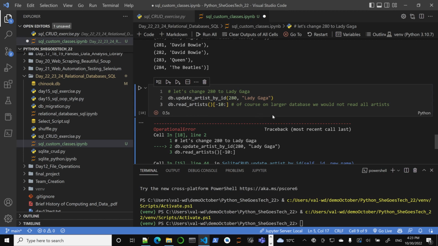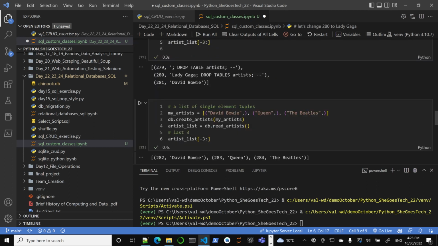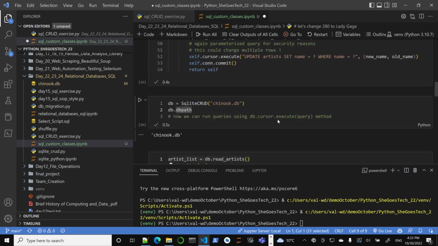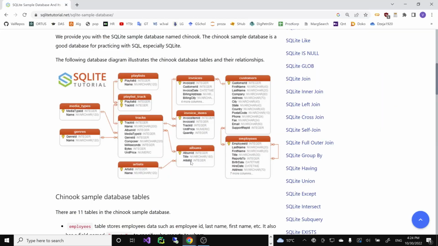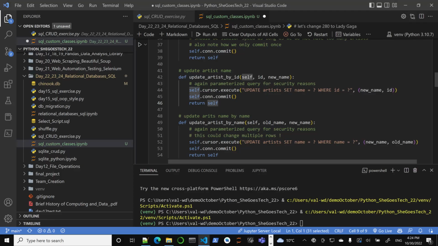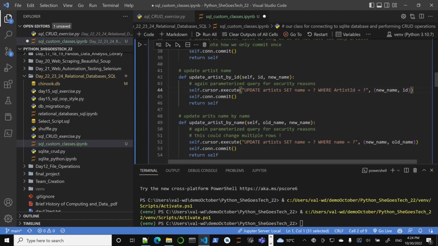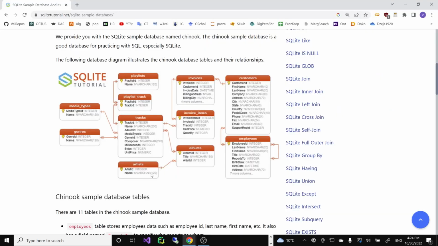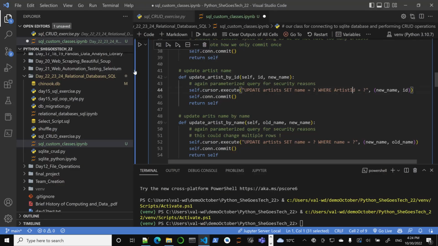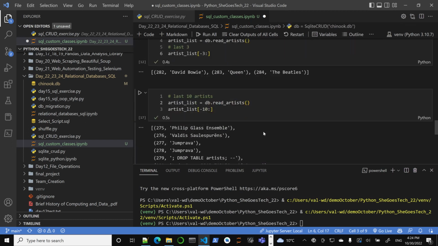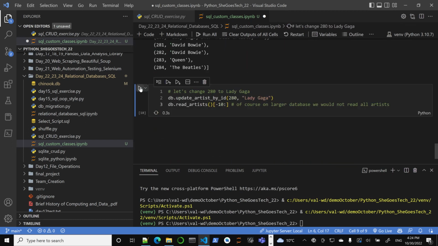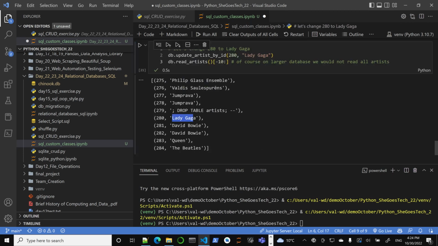What did I do? Mistake? ID. There was no ID. You know what? We didn't change it. It's actually where ID, but let's look at our schema. It's artist ID. All right. And again, the case doesn't matter, but for our schema, it's just for name. So let me do this again. Let's connect. Let's do it one more time. Yeah, and Lady Gaga is indeed correct now.